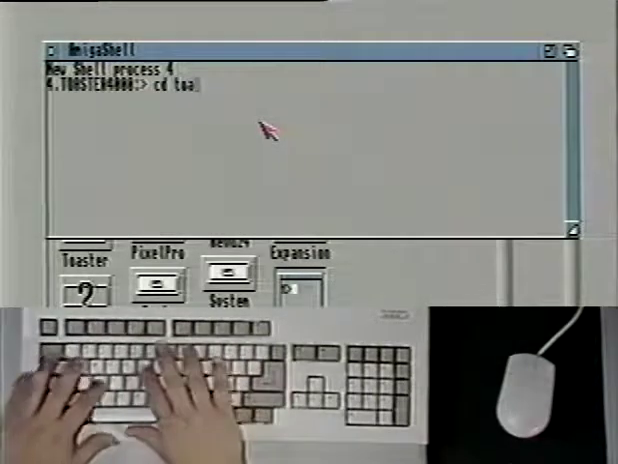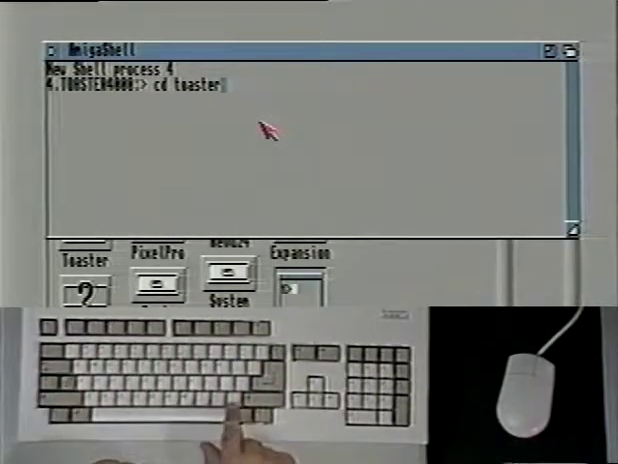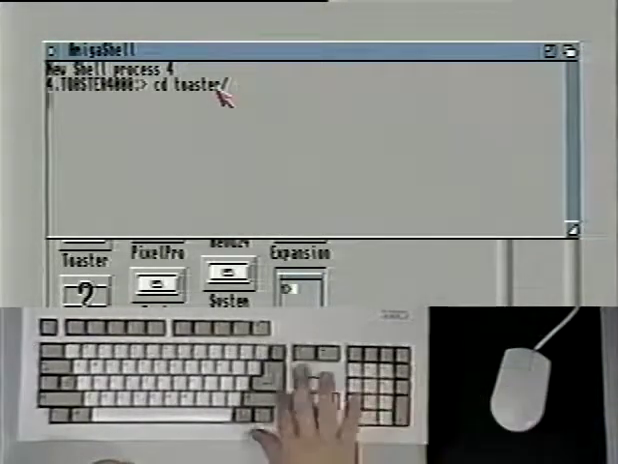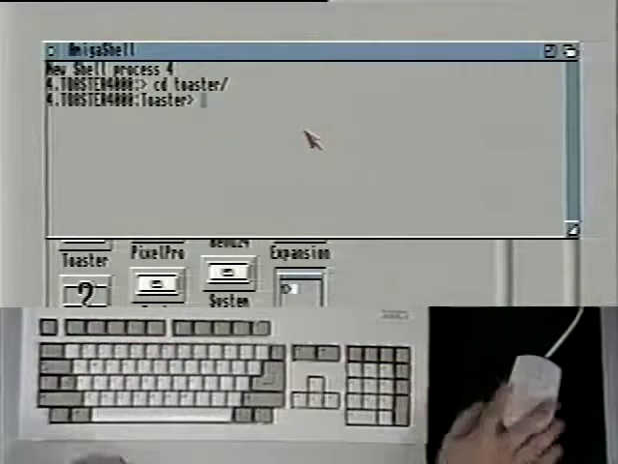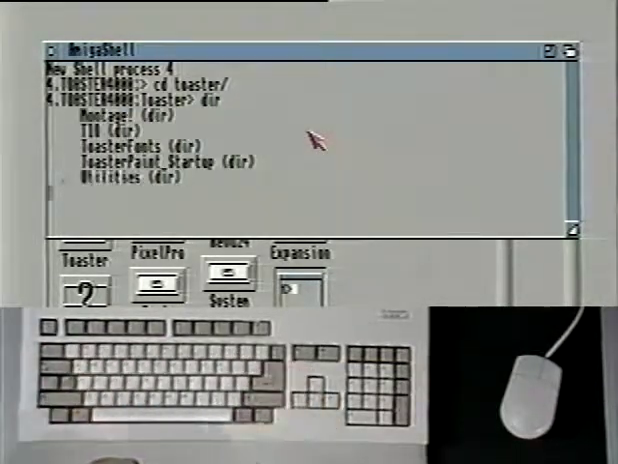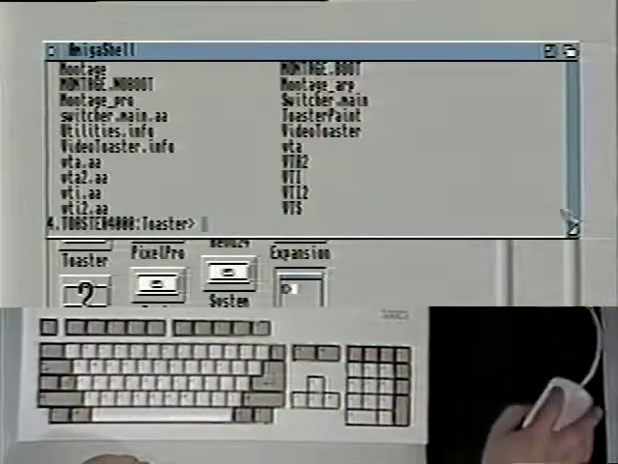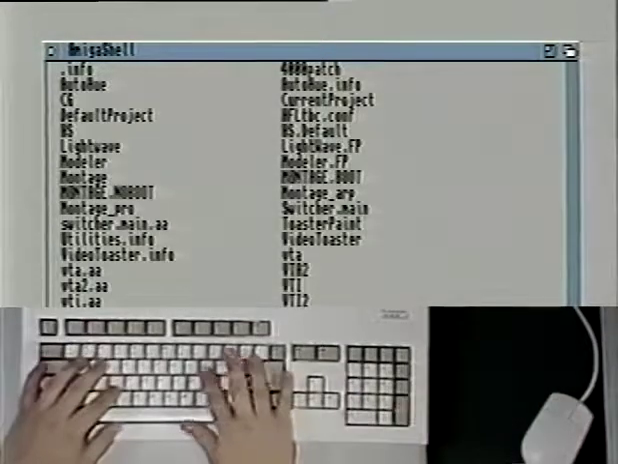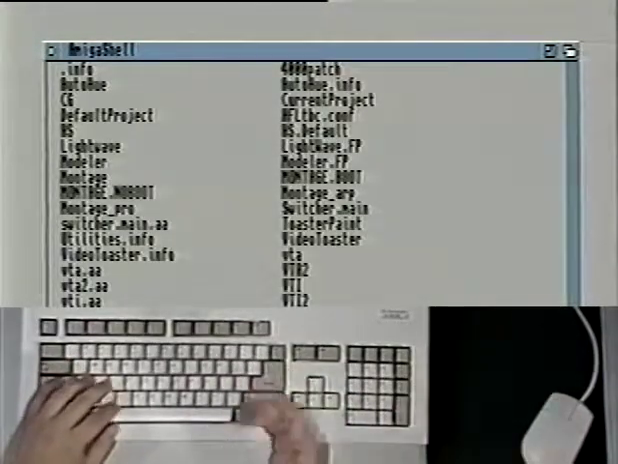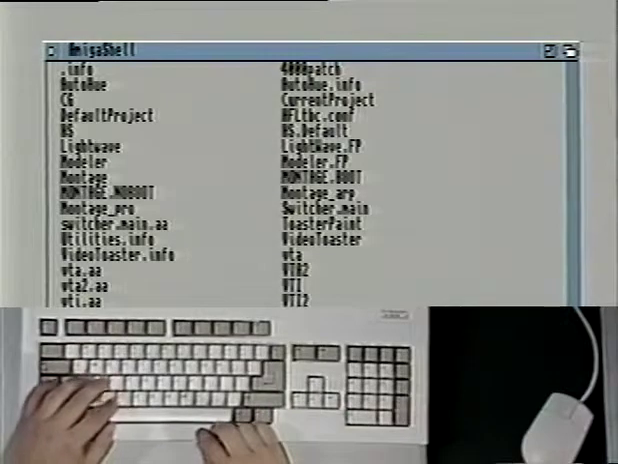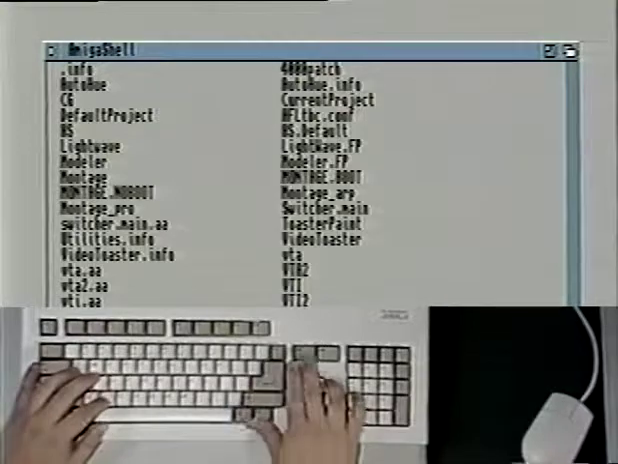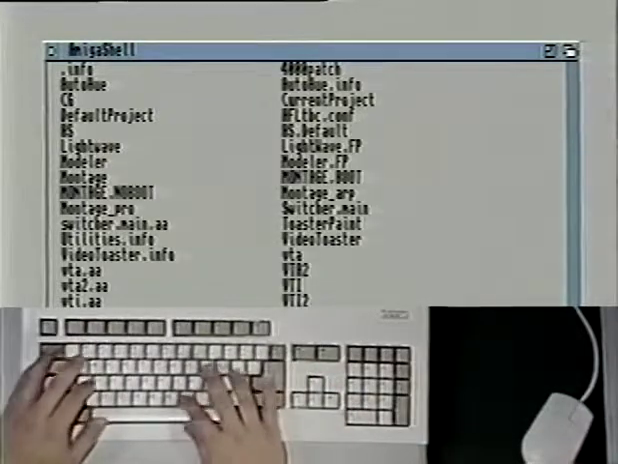CD toaster. And I'm putting a slash. And that tells it to go to a drawer called toaster. And then I could find out what files are under here by typing dir. And pull this down so we can just see a little more of the stuff up top. And there's a drawer in here called, for instance, AREX examples. So I can go to it by typing CD, AREX examples. You're getting the idea here.